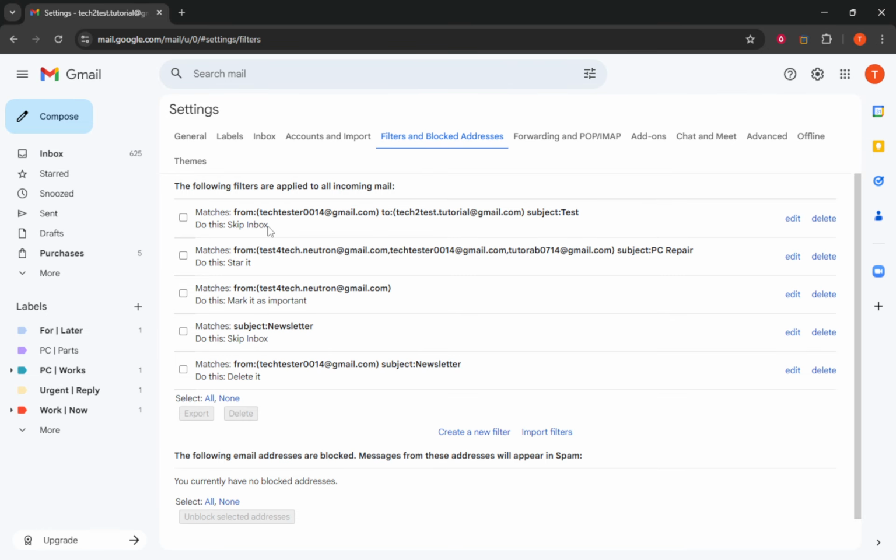Look for any that include the action "Forward it to" and then an address. When you find one you no longer want, click Delete next to it and confirm. Removing those filters stops just those targeted forwarding rules while leaving your other filters intact.